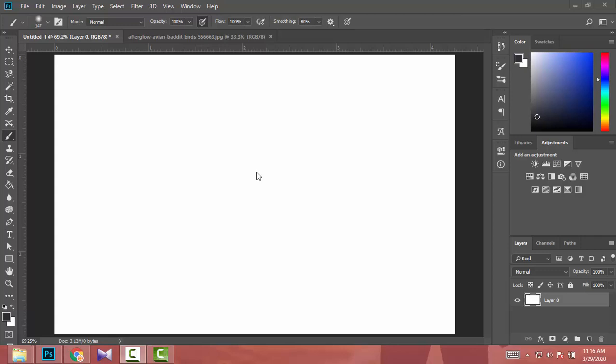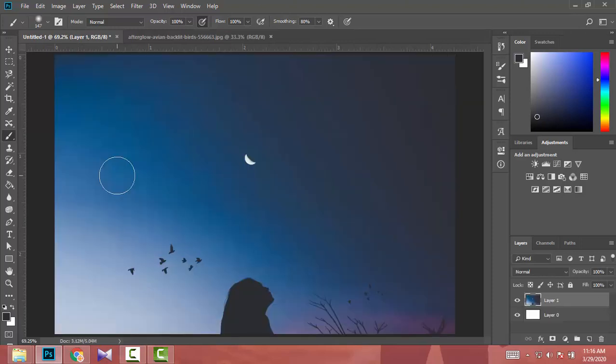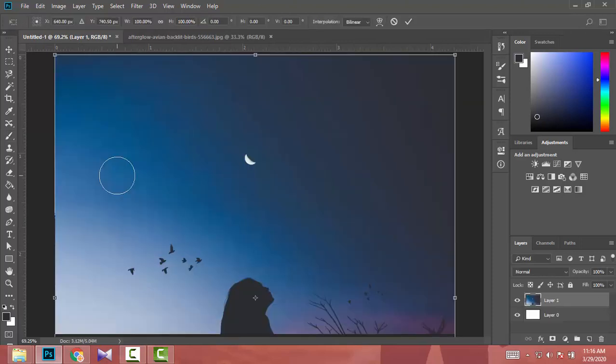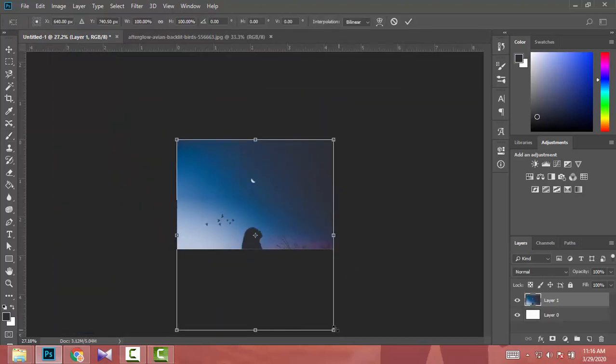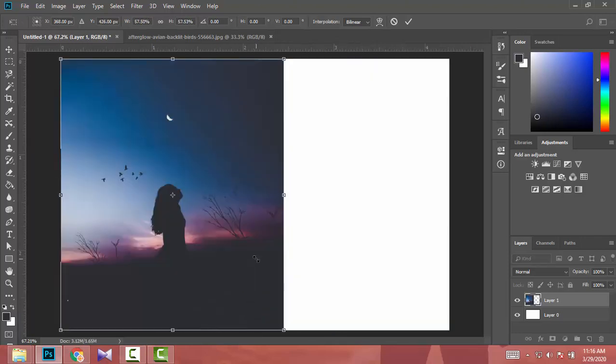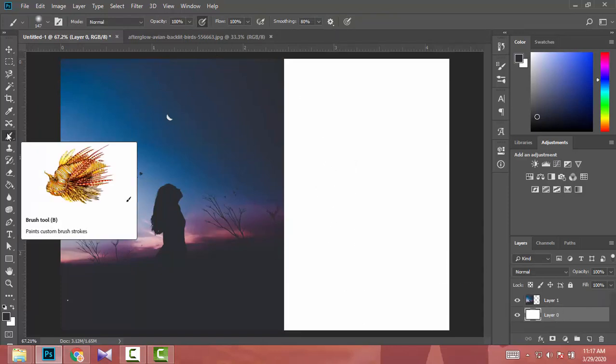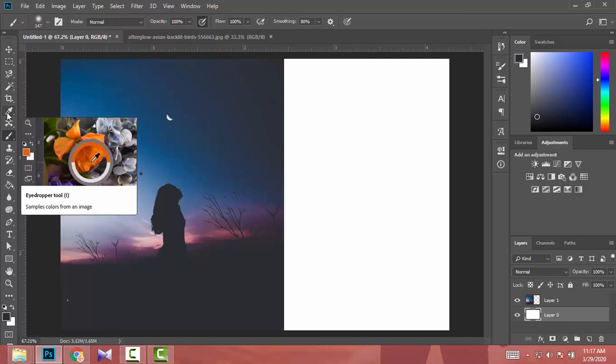Hello my friends, so let's blend this image with this background. So I just copy this image and paste it on here, then I press Ctrl T and I make it like this. After that I go to this layer, this white layer, and I click on this tool.